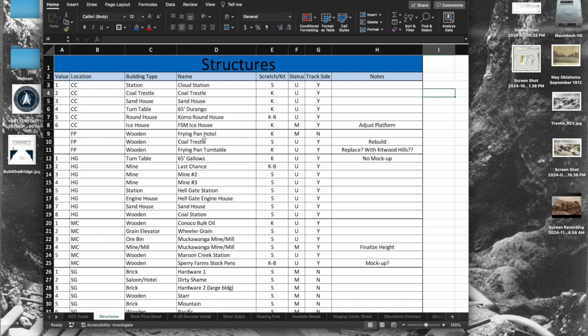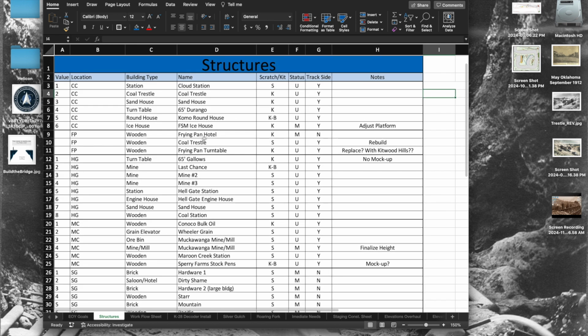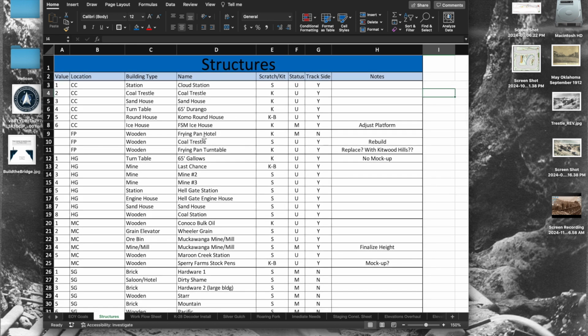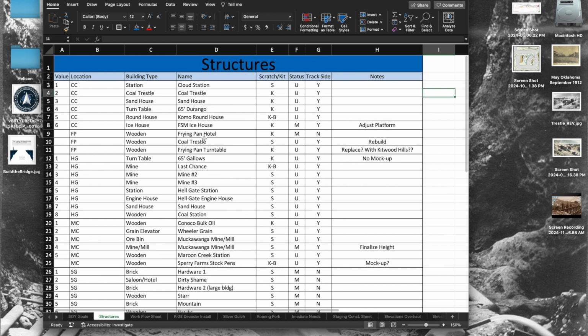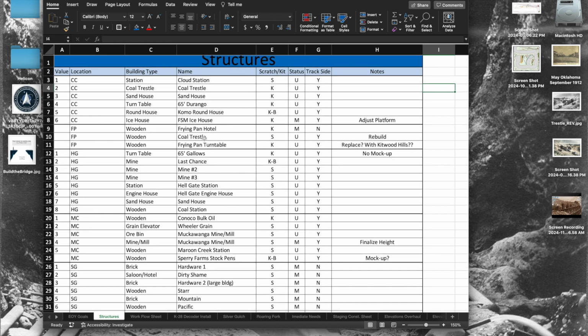Now, I build these lists or tables or whatever you want to call them just sitting around in the lazy boy, watching TV or whatever at night. And I like them just because it helps kind of keep me on track. So you can see I've got them sorted by the location and then what type of building, and then over here I have, are they a trackside structure, yes or no, and then what is the status of the build at the moment.